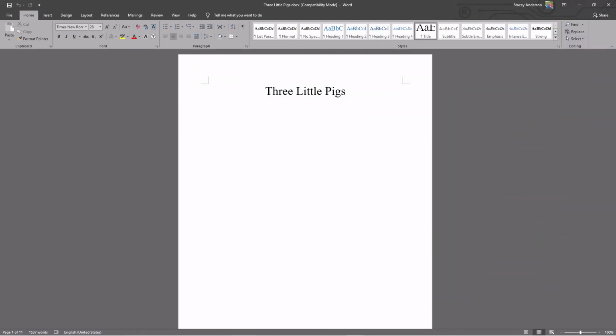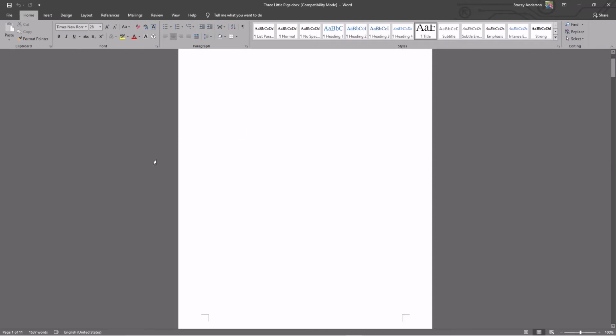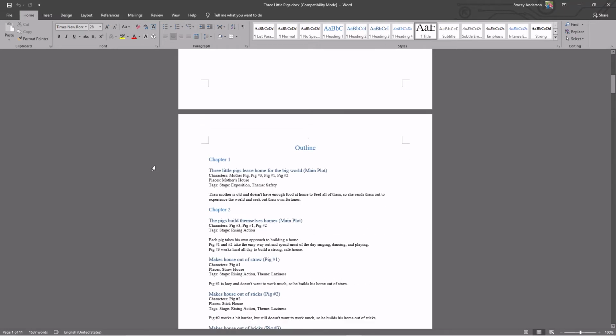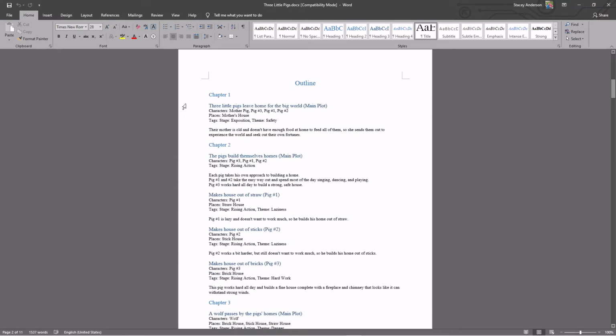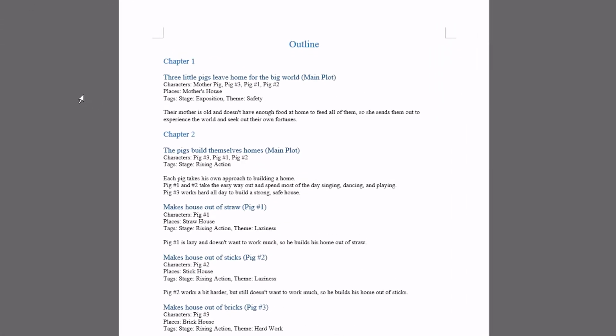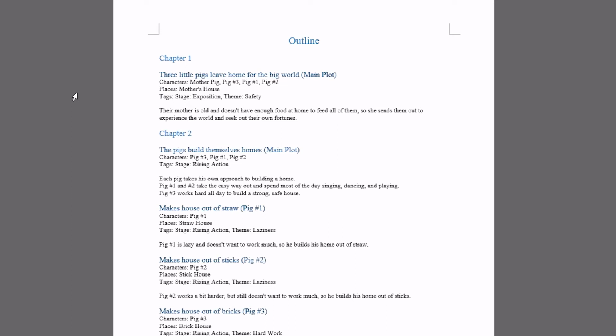Here we are in a Word document for the Three Little Pigs. And you can see first we have our title page. And below that we have our outline. And you can see it's set up, Chapter 1, Chapter 2, along with each of the plot lines that you had set up in Plottr. So we can see main plot, Pig 1, Pig 2, and Pig 3.